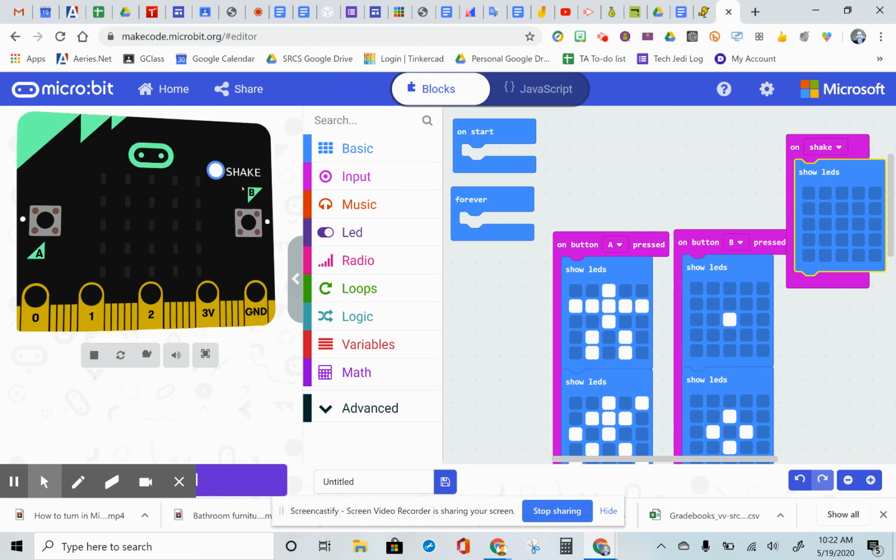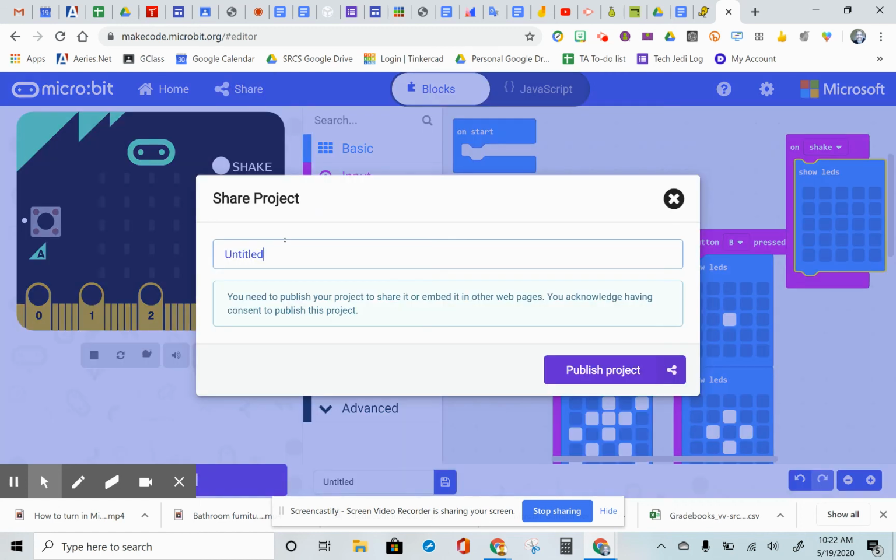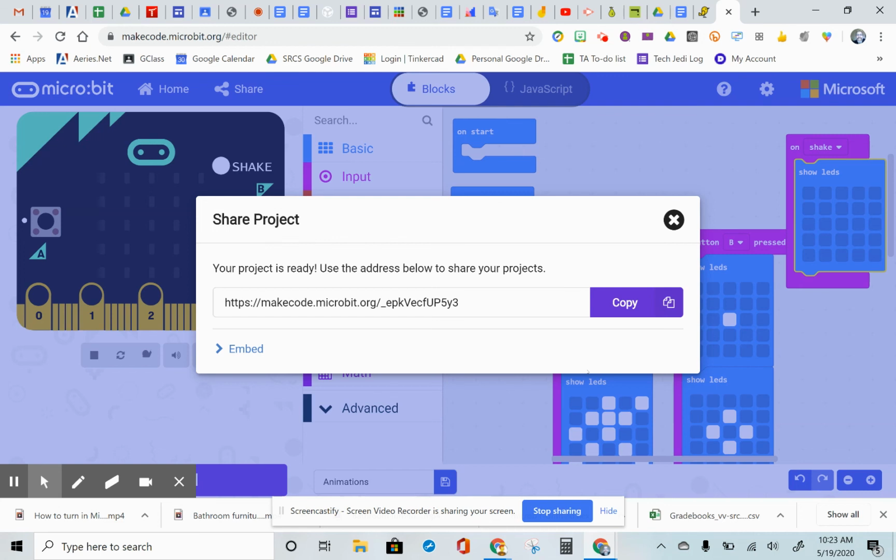If you don't know how to turn it in yet, you can click on the share button at the top, and that will ask you to name your project. I'm going to call mine animations, and I'm going to click on this publish project button. And what that'll do is it'll save it to the cloud, and also it gives you this nice link that you can copy. You could highlight it and hit Control C, but they make it easy where you could just click on this purple copy button and it'll copy it.